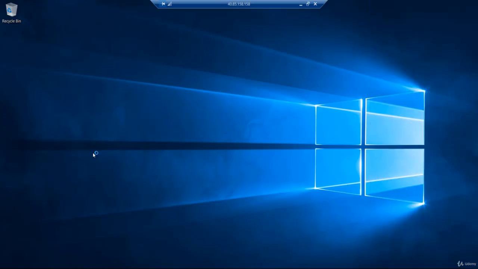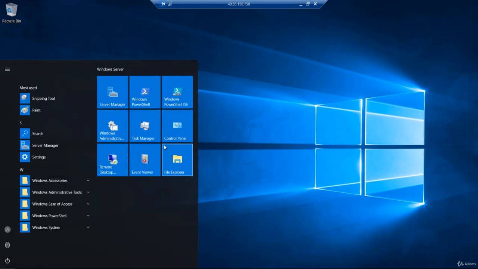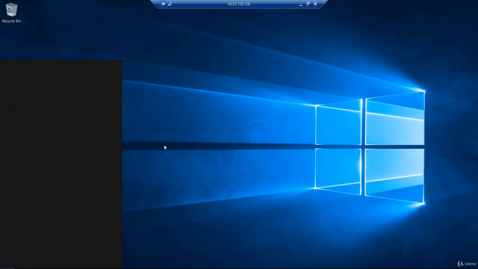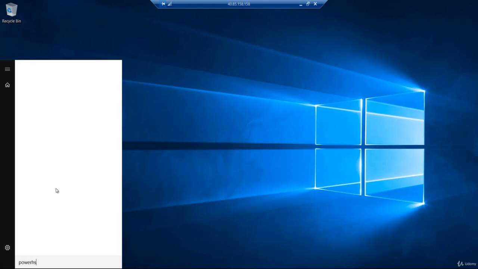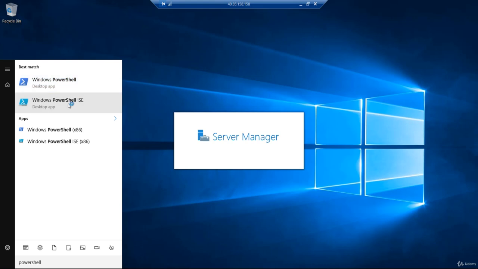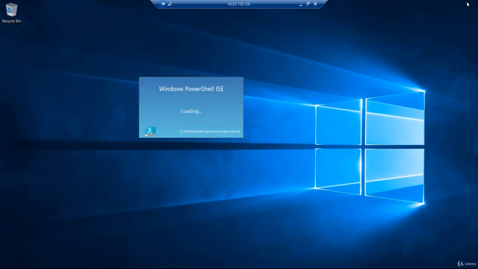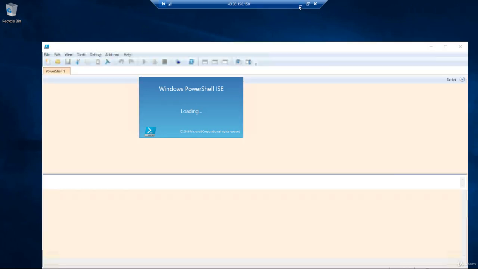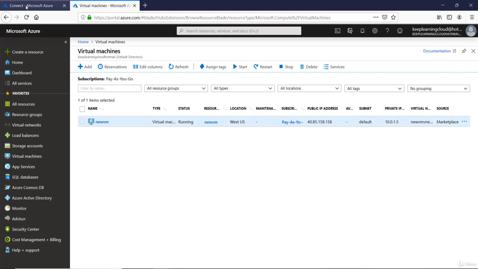Okay, now that our Windows machine is up and ready, I will launch PowerShell on this machine to execute the command shown in Azure. To launch PowerShell, I'll click on Start and then just type PowerShell there. Okay, I usually have the habit of opening the PowerShell ISE. While it is loading, I can just minimize this and go back to Azure file share and copy the command here.